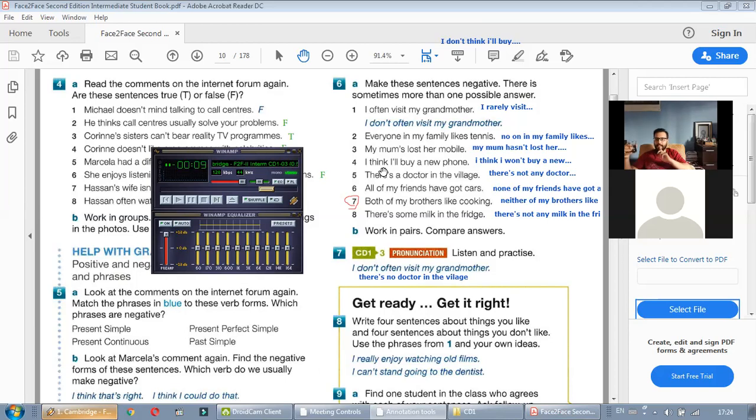So maybe it's like this. You say, I think I won't buy a phone. I'm just going to stay with mine now. This is because, you know why I think so? Because generally speaking, the "will" for future is usually when you make a sudden decision that wasn't planned, right? So this is how we use will.